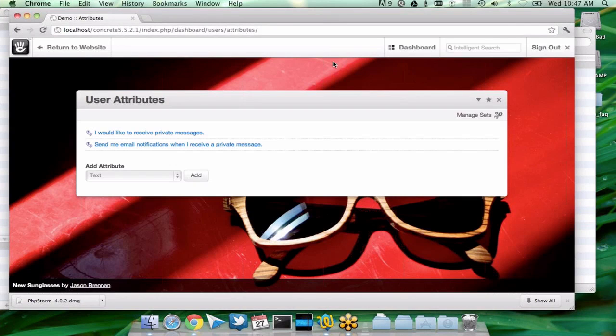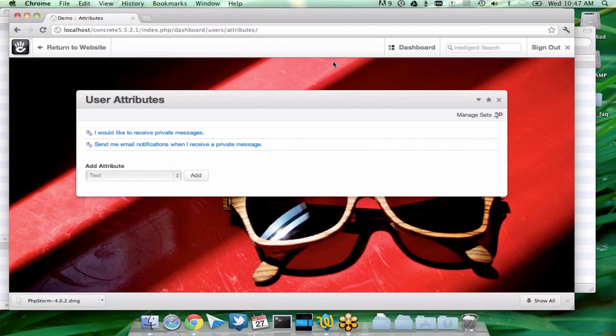If you haven't played at all with attributes, they're very powerful. They're usable against pages, files, and users. In general, what I'm going to do here today for users is fairly portable to other objects like pages and files.